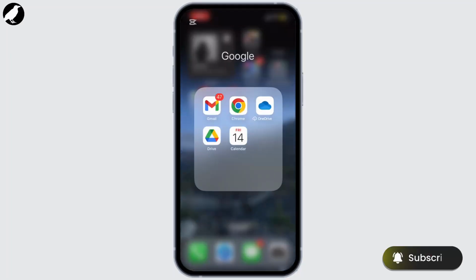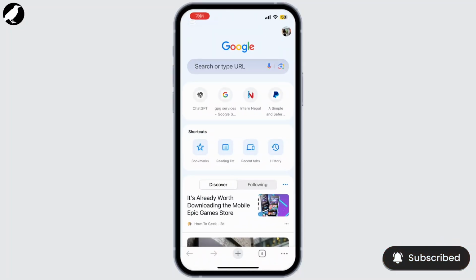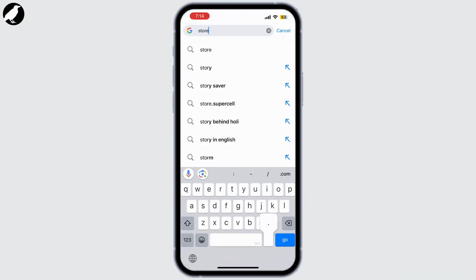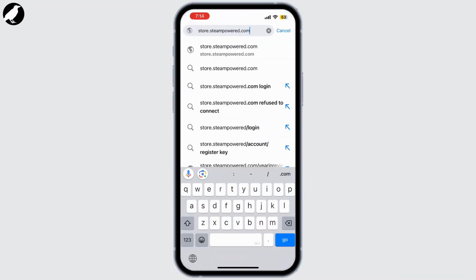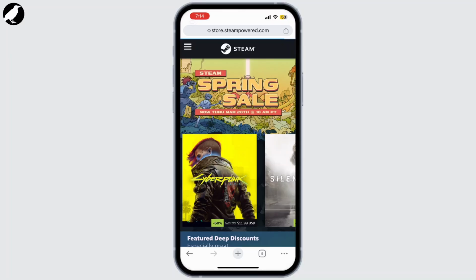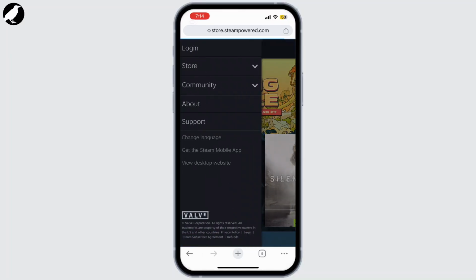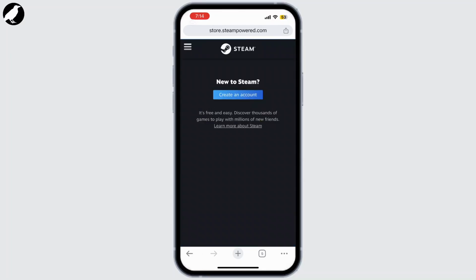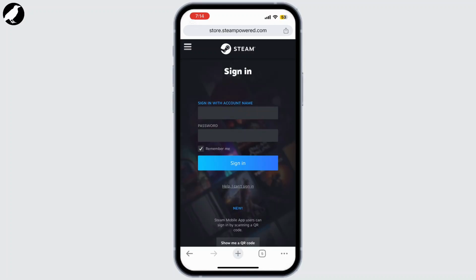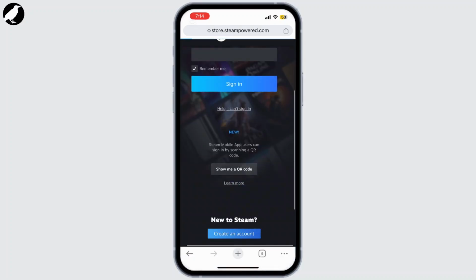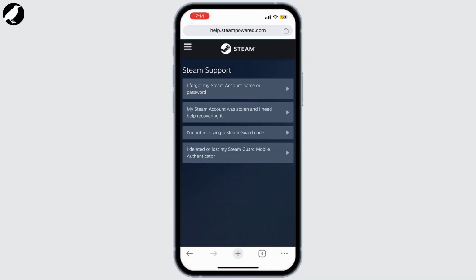First things first, open your preferred web browser and go to store.steampowered.com. Now simply tap on the three horizontal lines at the top left corner of the screen and simply go to login. Here what you need to do is simply tap on help I can't sign in. Now choose one of the following.